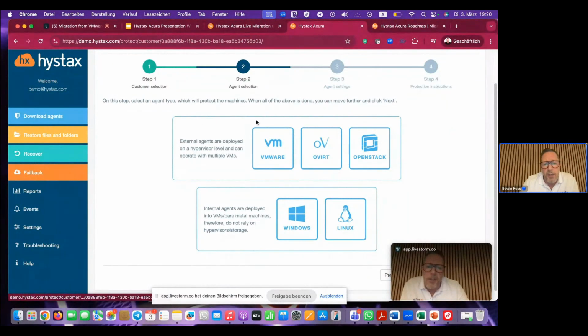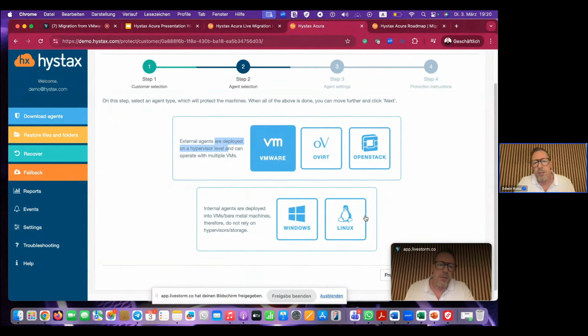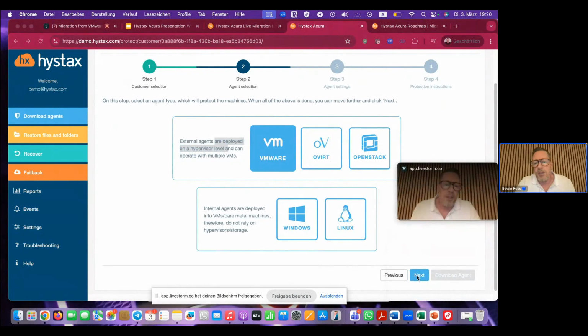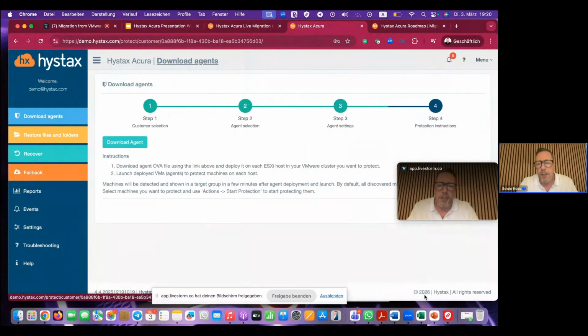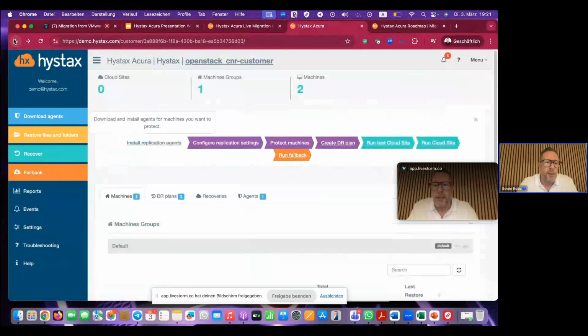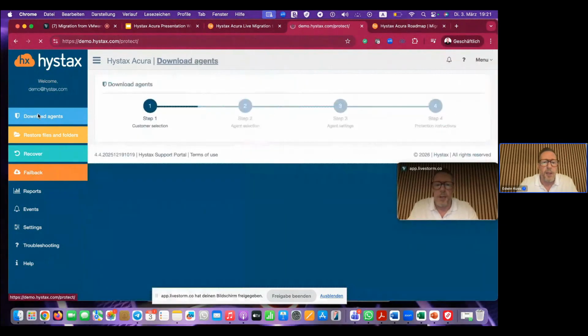Then you are already here where you select the agent. As we already understood, there are two types of agents: external agents deployed on the hypervisor level, in the case of VMware or OpenStack being the source, not the target, the source; and in all other cases, internal agents. So you just choose, let's say, the external VMware agent and click next. Then here you put your target platform, click next again, and then you get this download agent button, where you get a VA file, which you deploy per each ESXi host, and then it starts the detection.